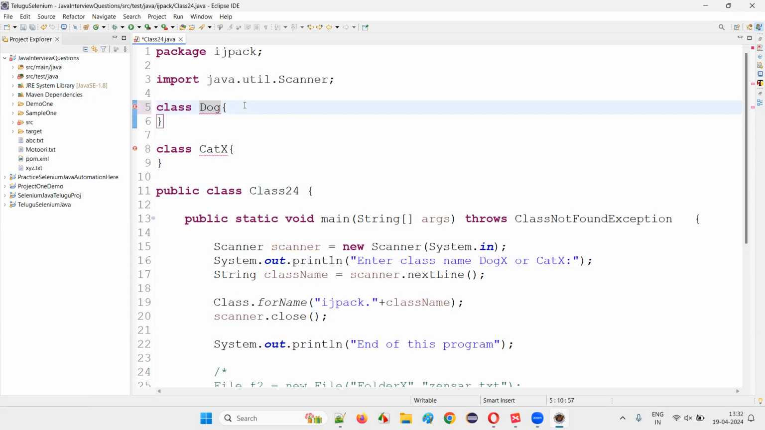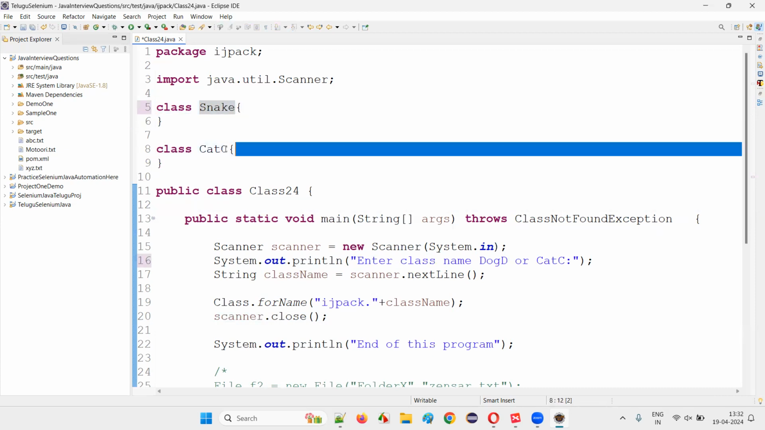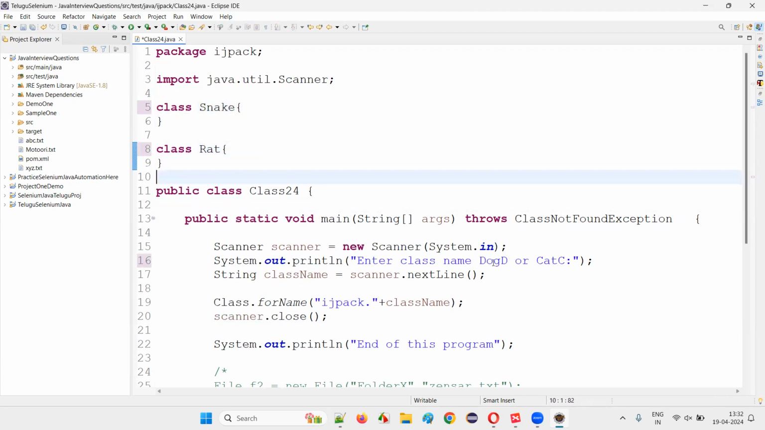Dog D, cat C. Let's see whether the error is gone or not. Dog D, cat C. Save this. Yeah, errors are gone. Either you have to enter dog D or cat C. Because already maybe in the project somewhere these classes are there, that's the reason we are getting this. Or we can use some different names, like snake. Snake I have not used anywhere in the project. I'll say rat here. Here the user has to enter either snake or rat.